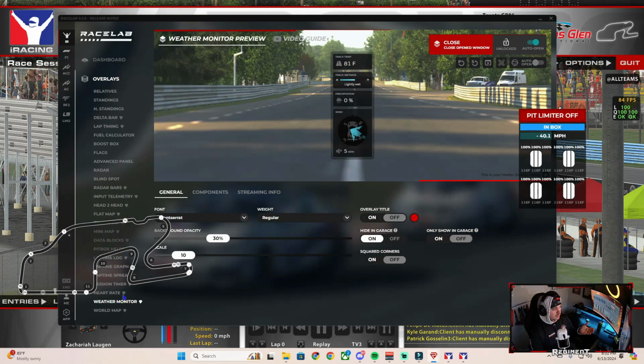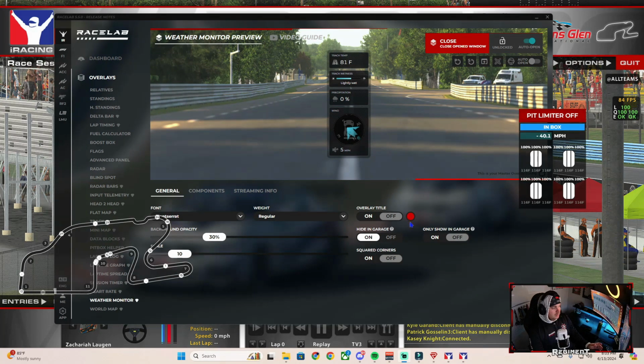So, for example, here's my weather monitor, and I have Hide in Garage on, which means it should be right here on the right, but it's not. Now, in some cases, you may need to click a box or a button that's behind an overlay, and in some instances, you may not be able to. Like, if I were to go up here, I can't click out of RaceLabs. What the heck? Why can't I click this button? You hear me clicking the button, right? It's not working. That's a simple fix.